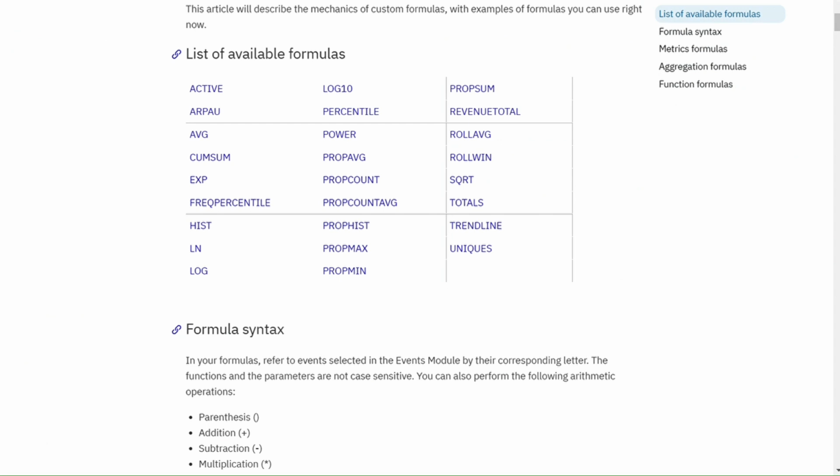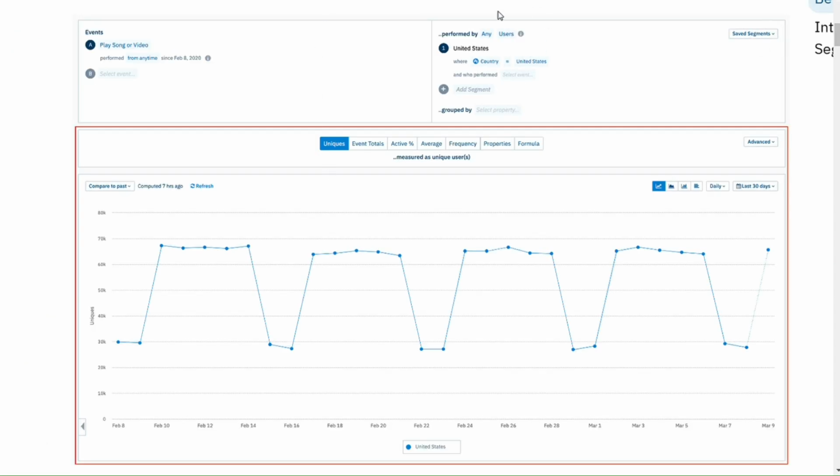With features in segmenting reports like formulas, you can quickly find the average of a certain event, the total, unique users, rolling averages, and a ton of other cool things. Again, not really valuable unless you have the data to use it.